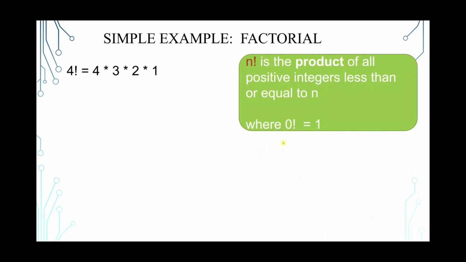So here's another example: the factorial. Now, you know that the factorial is the product of all positive integers less than or equal to n, with the exception that the factorial of 0 is equal to 1. So if we have 4 factorial, the result is 4 times 3 times 2 times 1, and that is going to give you 24.